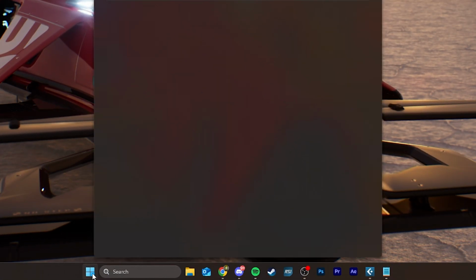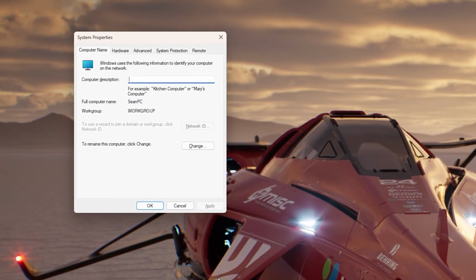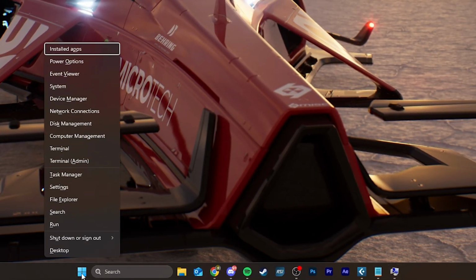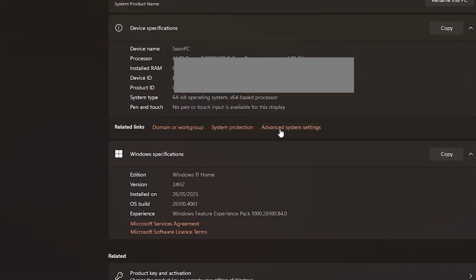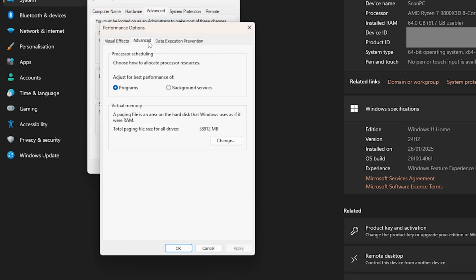Go to Start and type sysdm.cpl to open the system properties, then click the Advanced tab. Alternatively, in Windows 11, you can right-click Start, select System, then Advanced System Settings. Click Settings in the Performance section, and then click the Advanced tab. Under Virtual Memory, check how much is being allocated.